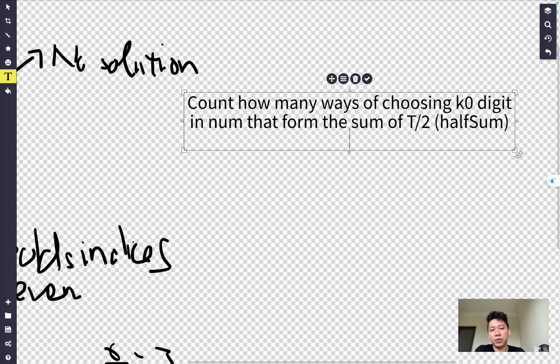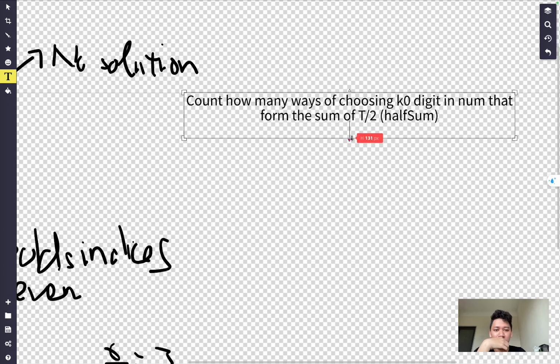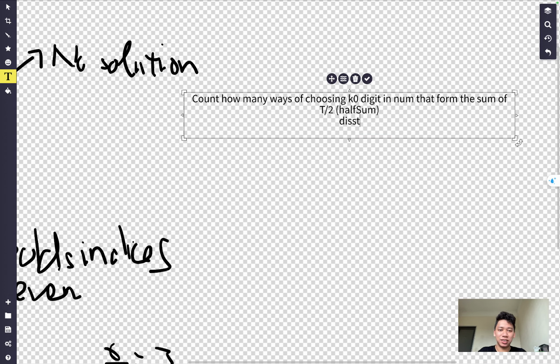And after we compute that, we need to consider that the permutations must be distinct. Okay.